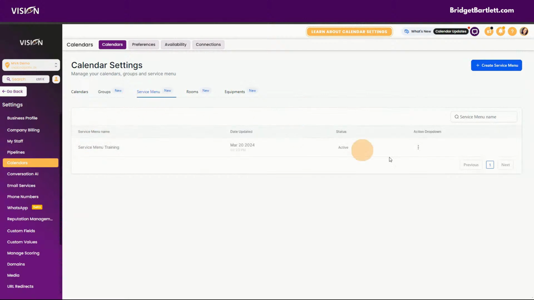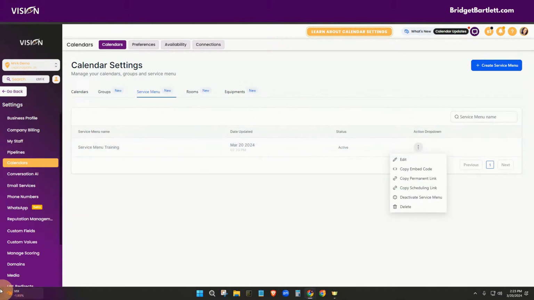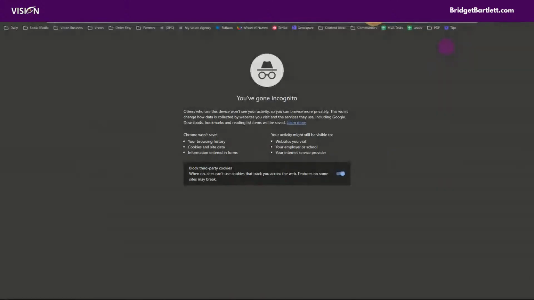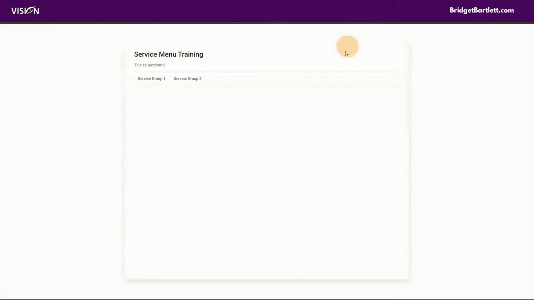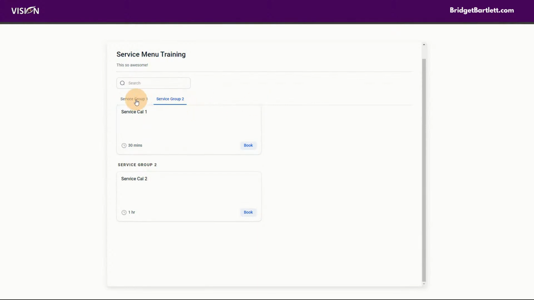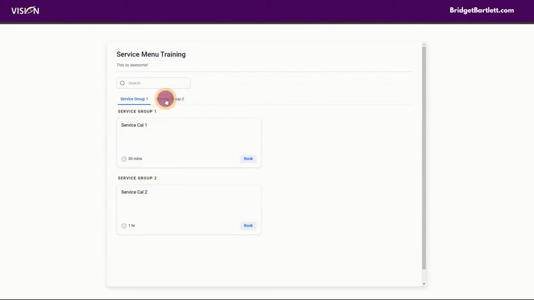And I'm going to open up my calendar here so we can either embed this into another website. We could grab the permanent link and just share the raw link. Of course, we could copy the scheduling link here and then deactivate the menu. Let's go ahead and click here. I'm going to open up an incognito window. Of course, this won't be as pretty as it could be because we didn't add any images, but you get the premise here. So we have our service group one and service group two. And when you toggle over, you'll see service group one, which is service calendar one, and then service group two, which is service calendar two. So you can see how all of that gets set up.